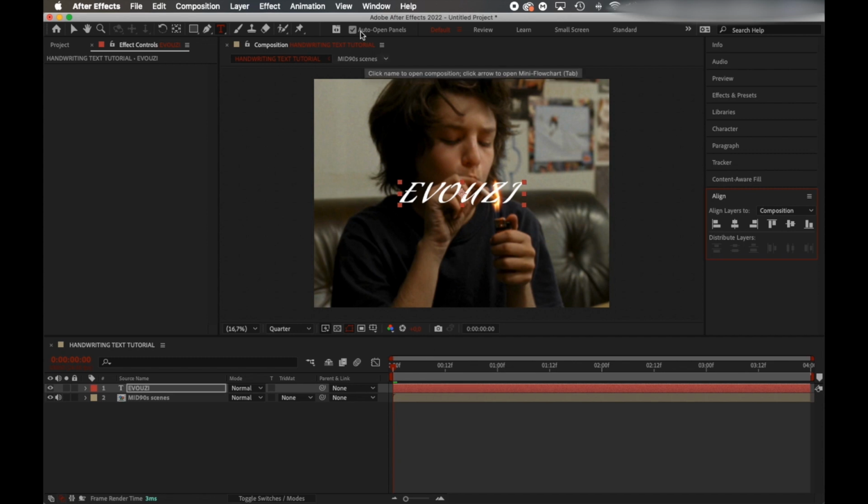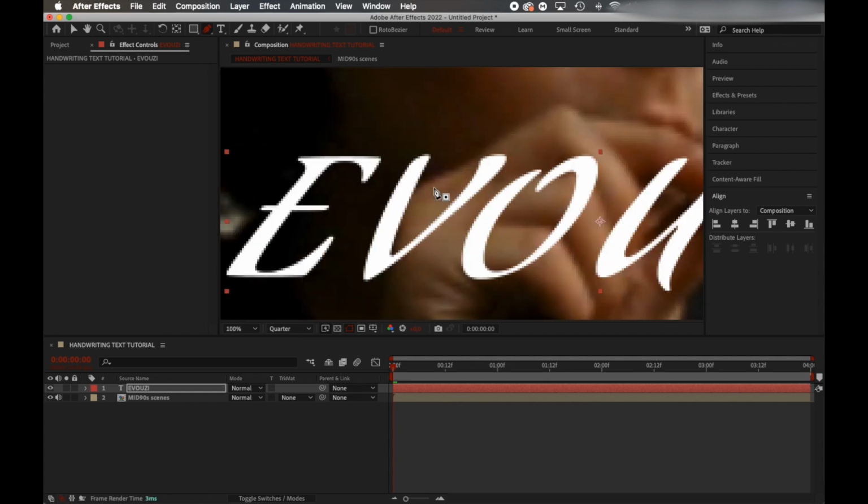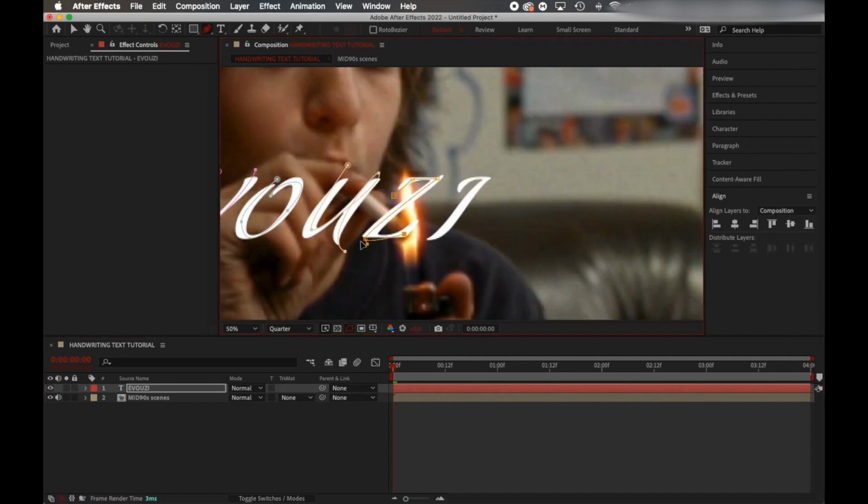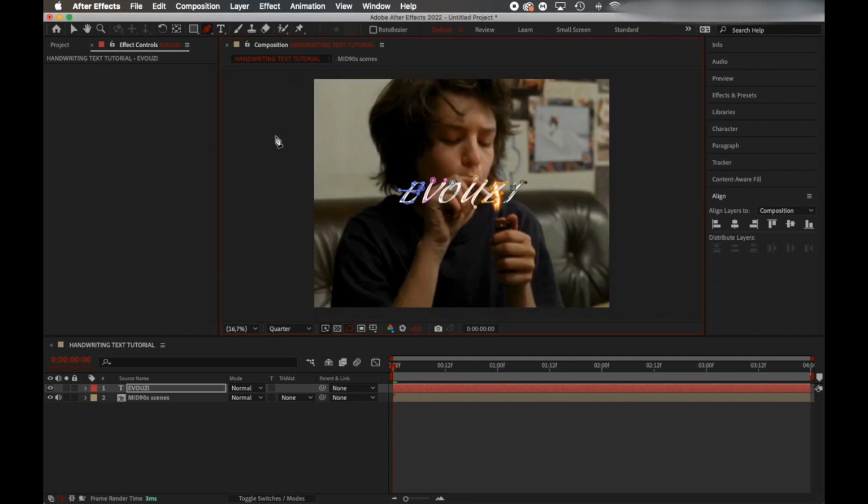So after that, what you want to do is click the pencil. And you can zoom in. And you just want to mask all of these parts with something like this. So on this layer, you want to do the exact same thing.